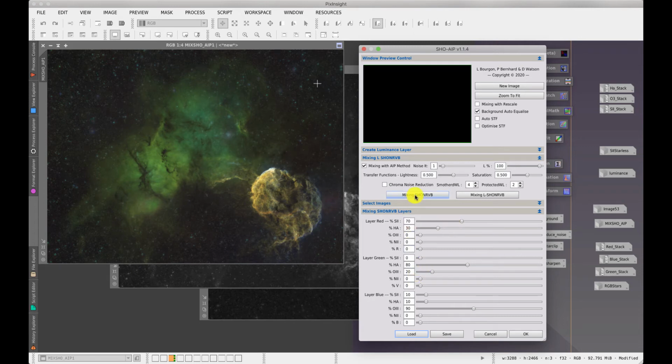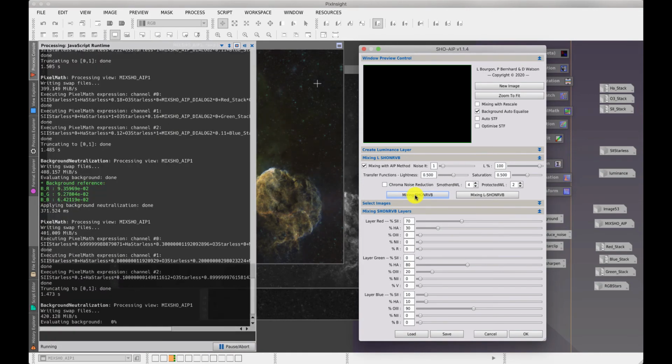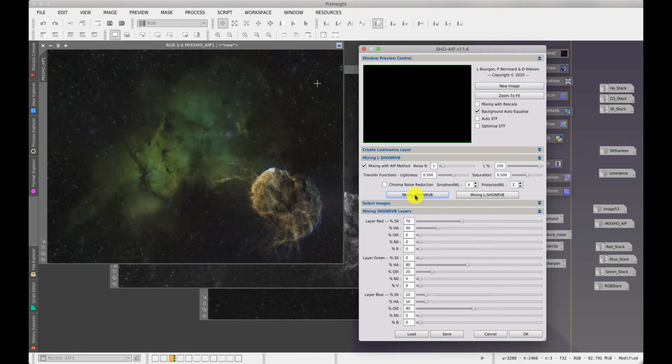So if I show you what this one looks like compared to the one on the screen, a couple of seconds later you see the result. It's not quite so in your face. Now this button here that I'm pressing is simply mixing sulfur, hydrogen, oxygen, nitrogen, red, green and blue. It's not doing any luminance.